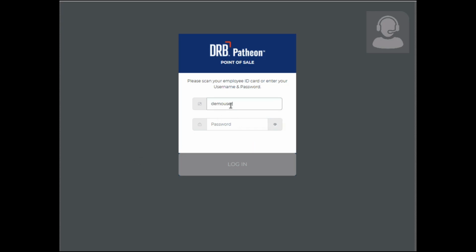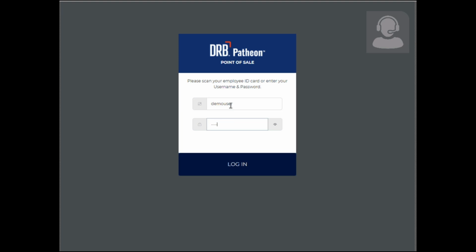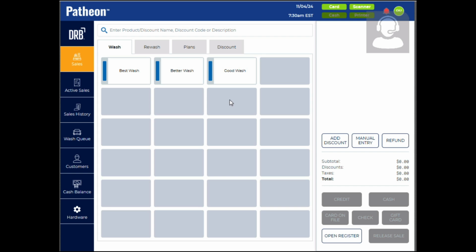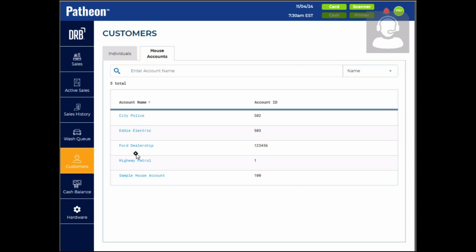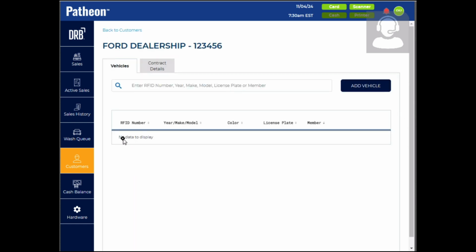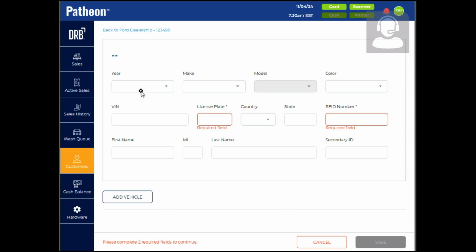We'll log into our point of sale terminal, and we'll look up the house account. We'll go ahead and go to the customer section, select the specific house account, the Ford dealership. You'll notice that there isn't a vehicle here, so we're going to add a vehicle to the Ford dealership account.